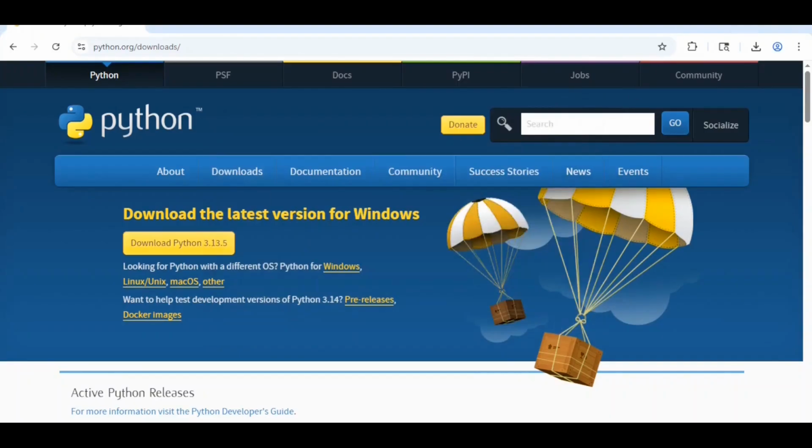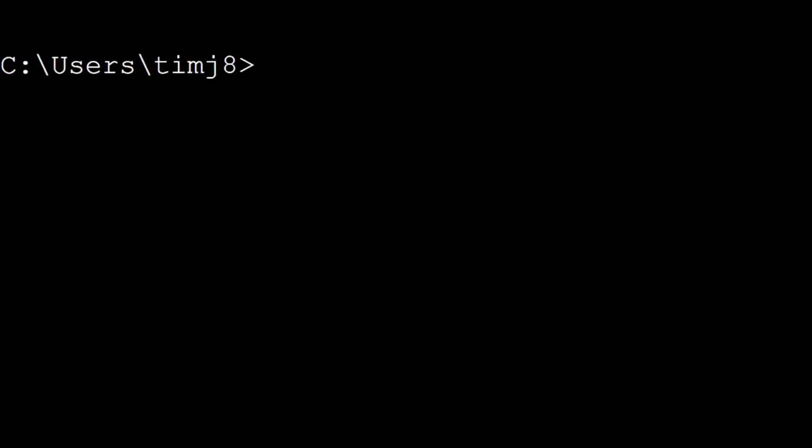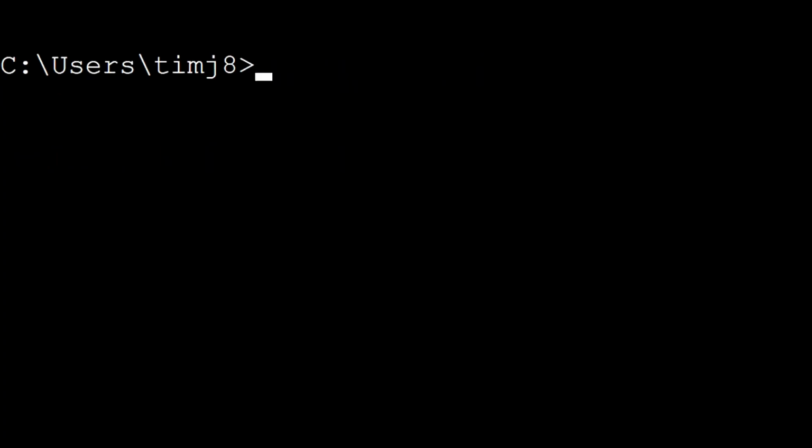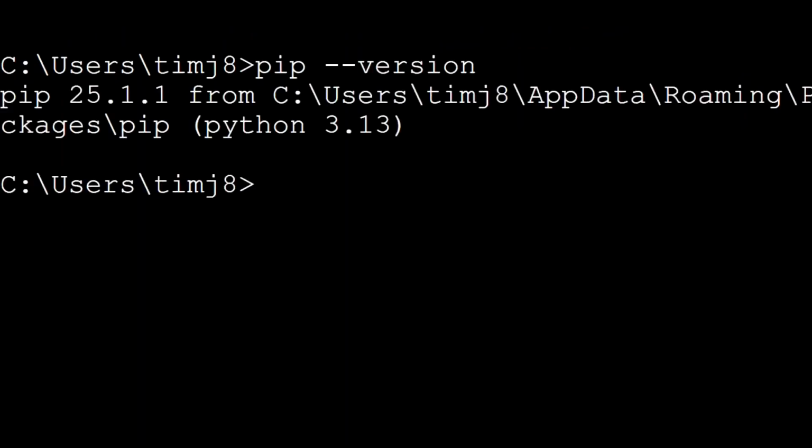Now, if you open up your command prompt, and type python --version, it should bring up Python 3.13.5. Next, let's check to make sure we have pip installed. So, pip --version. You'll see it says version, so we've successfully installed pip along with Python.